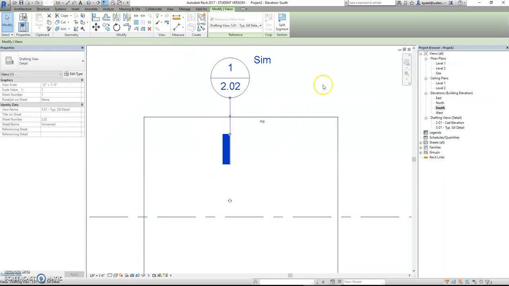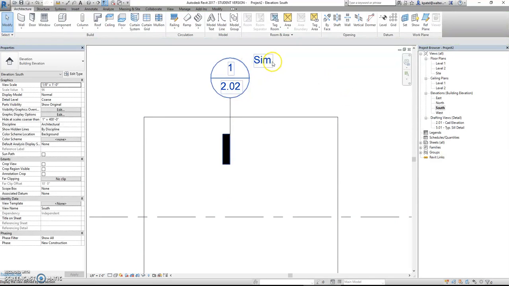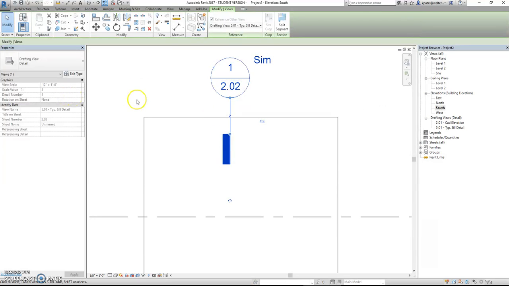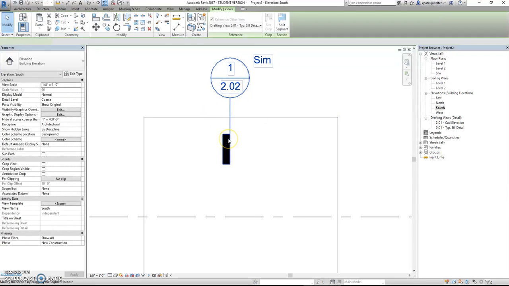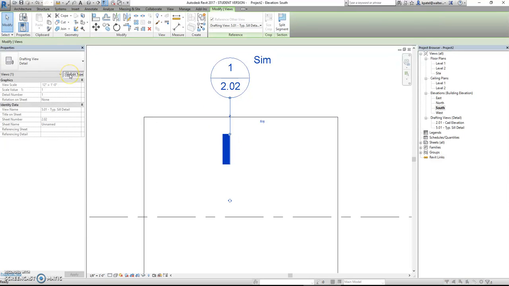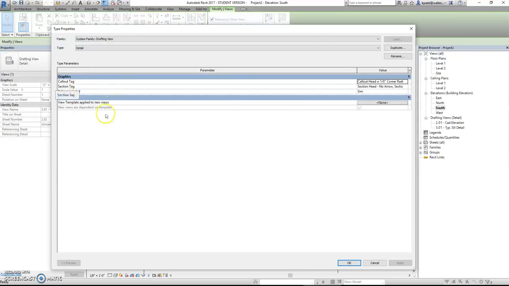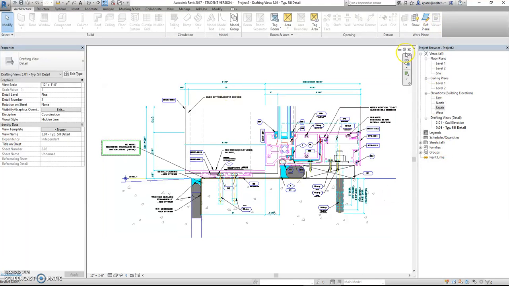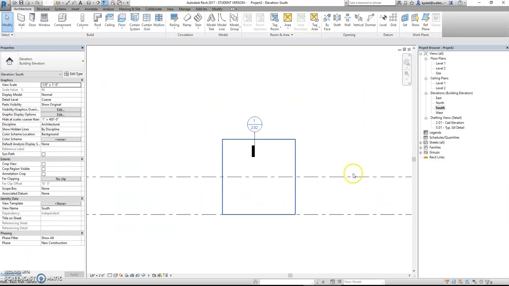So the detail is here. It is not a similar detail. We don't need this text. Sorry. 2.02, right? So in that way, we can insert the details that have not been modeled.